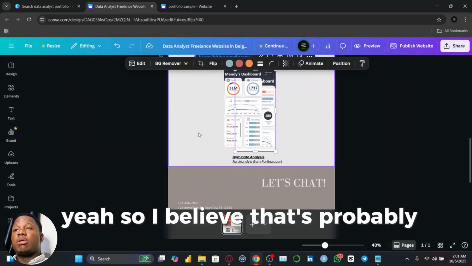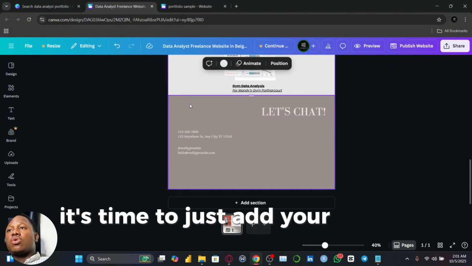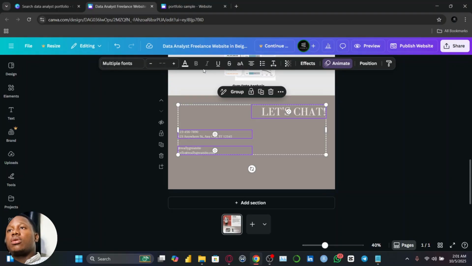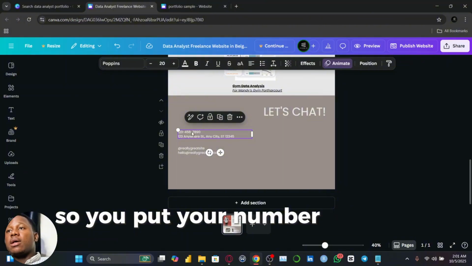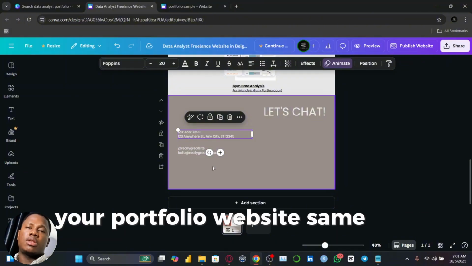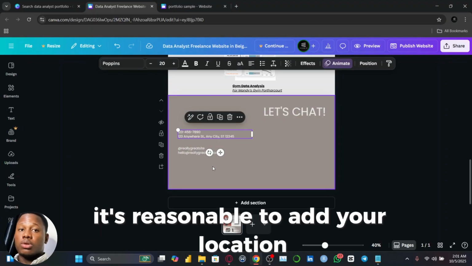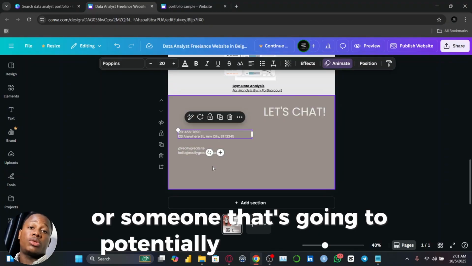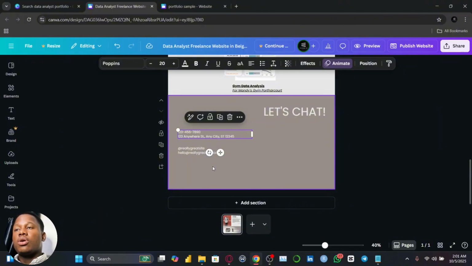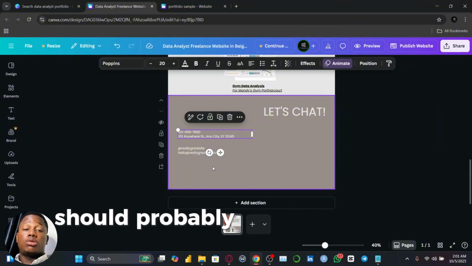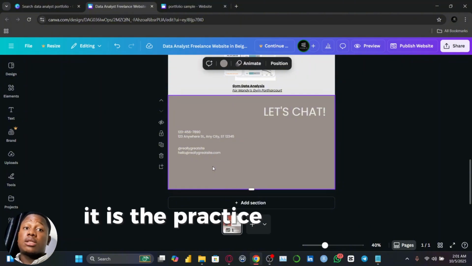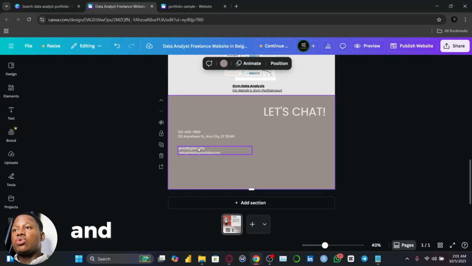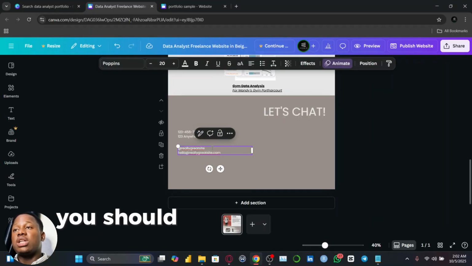I believe that's probably all. It's time to just add your contact details. Change the fonts to Poppins. So you put your number, your location, your portfolio website, something like on your CV. It is reasonable to add your location, because your potential employer or someone that's going to potentially work with you should probably know where you stay to see the commute distance and things like that. So it's just good practice. It is the practice to add your location details, and also your LinkedIn account. You should link your LinkedIn.